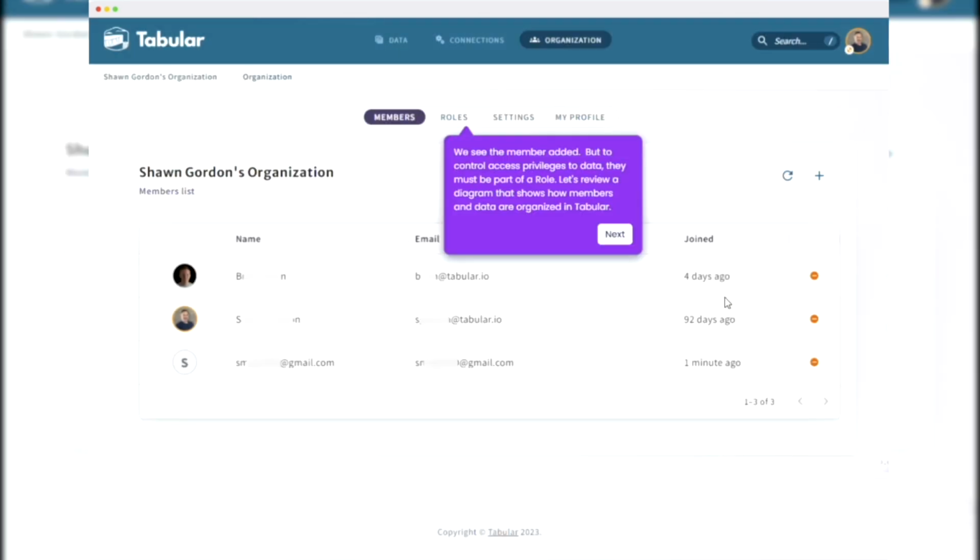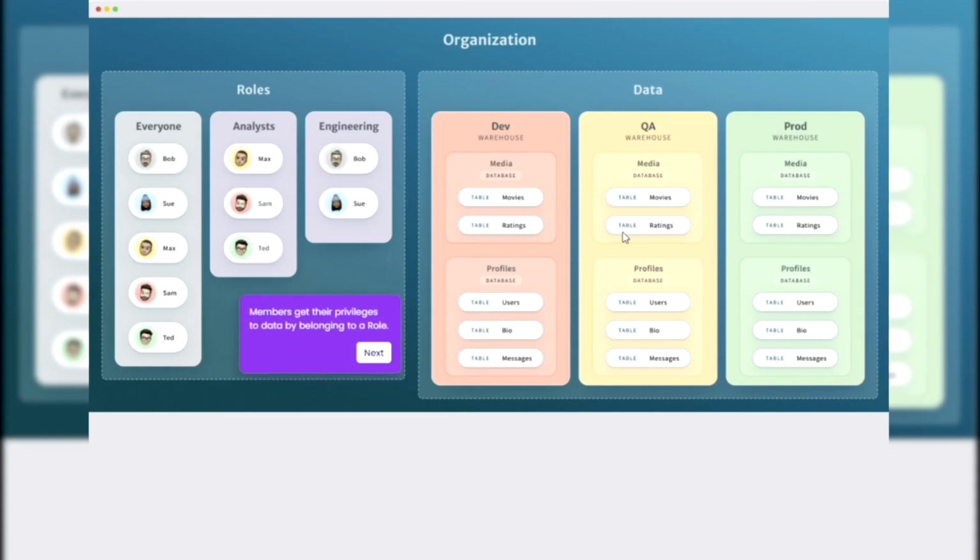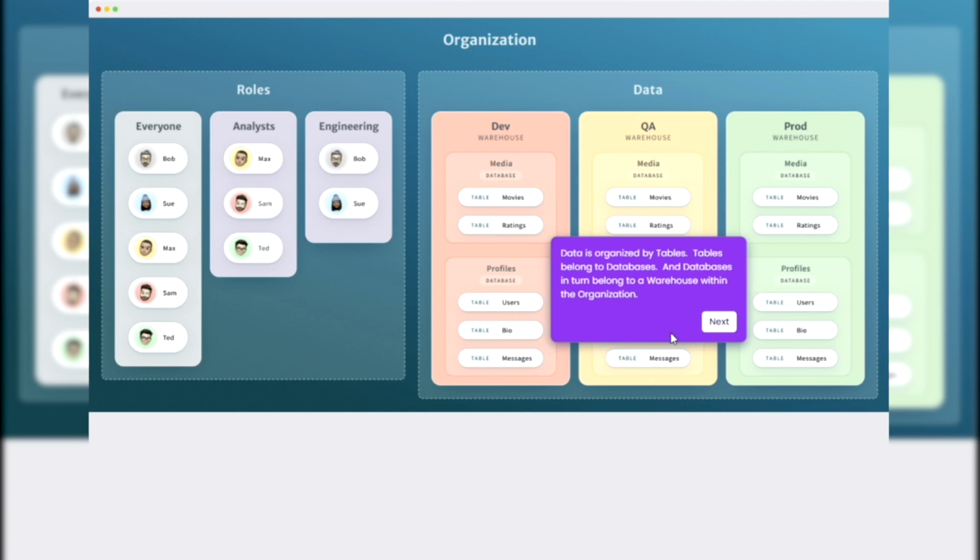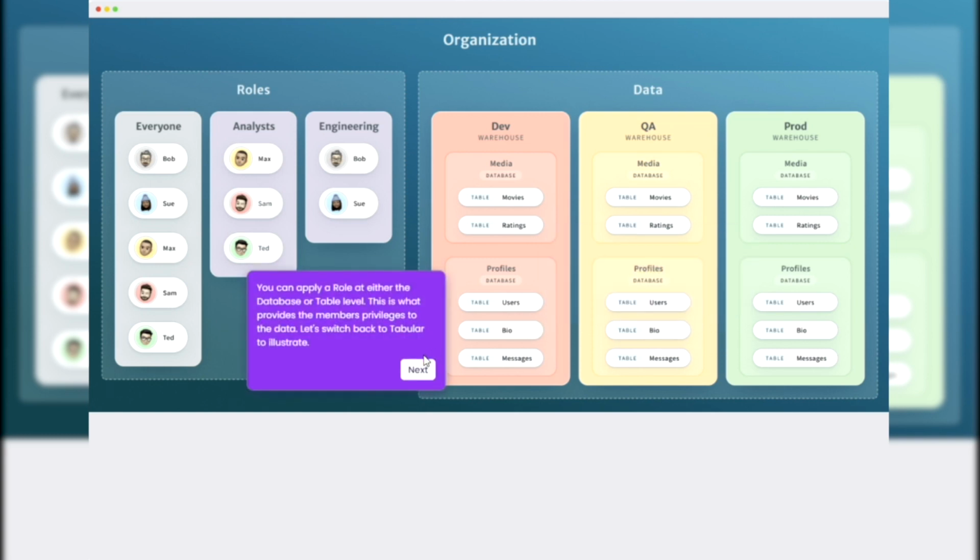The member has now been added, but for them to have data access privileges, they need to belong to a role. So let's look at how that is all structured. In the Tabular architecture, a member will have whatever privileges to data that is available to the roles they are a member of. Data is organized by tables. Tables belong to databases, and databases in turn are part of a warehouse within an organization. Roles can be assigned at either the database or table level. It is the role assignment that ultimately dictates the data that a member has access to, and the type of access. Let's see what that looks like in Tabular.